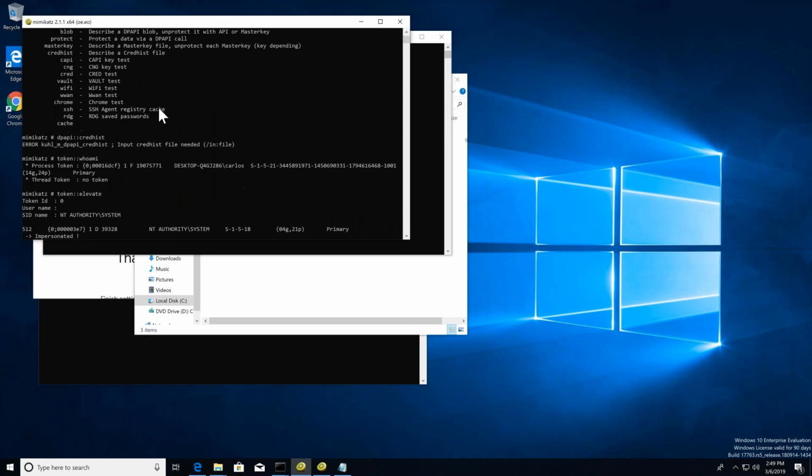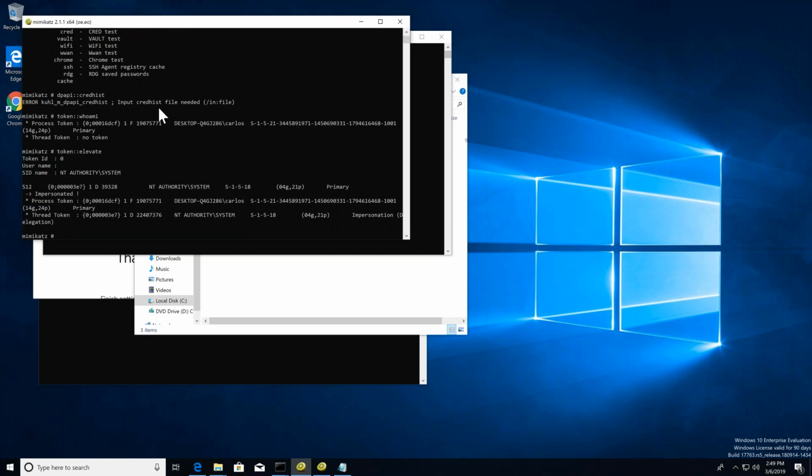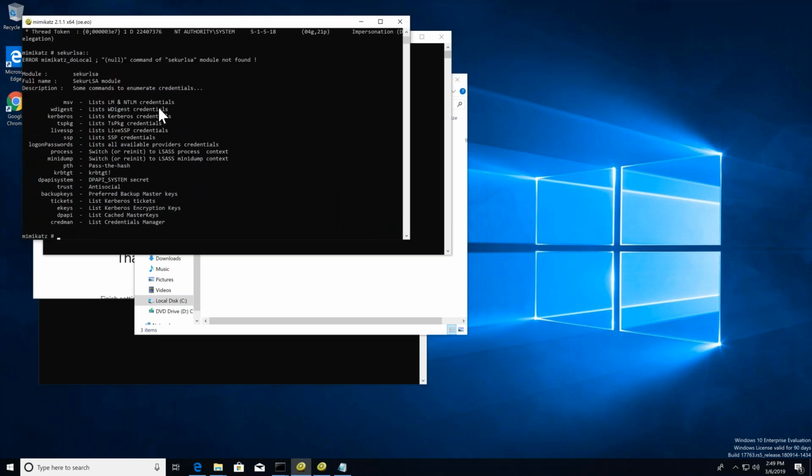So, what's the secure LSA? The one that let me look at keys. Secure LSA and Kerberos ticket. DPAPI. There's supposed to be one for keys. Yeah, I'm just going off script on this one.